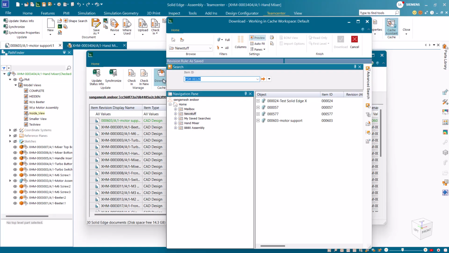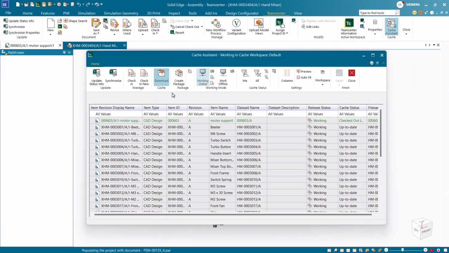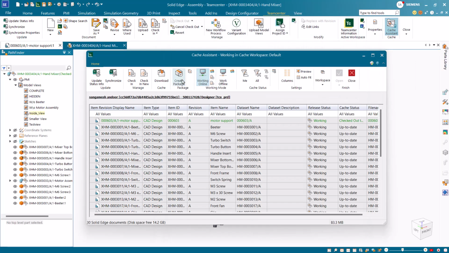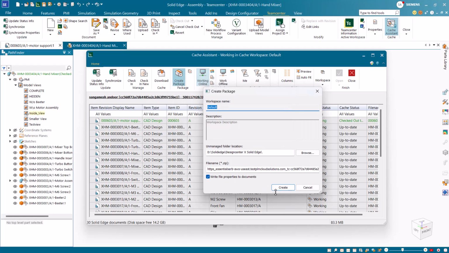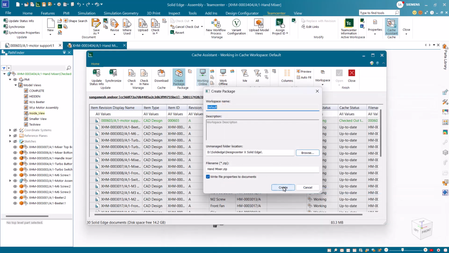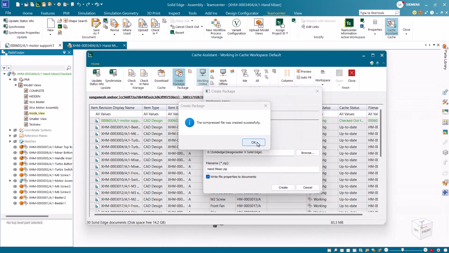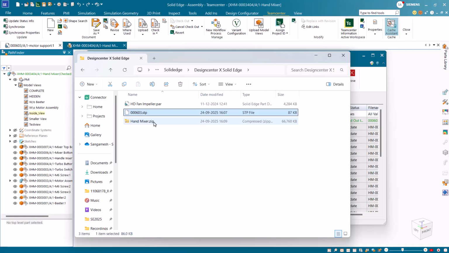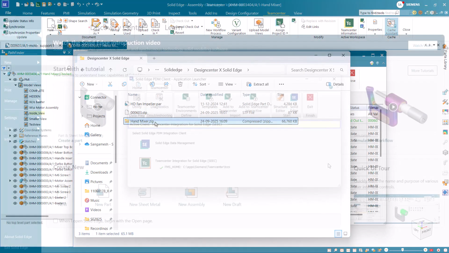When we open the documents, those documents are downloaded to cache and are available for the Create Package operation. In this case, we can see parts as well as assemblies which are available in cache. Now let's run the Create Package operation, provide a name to the file and specify the file location. All the documents are zipped and stored in that specified directory with the specified file name.